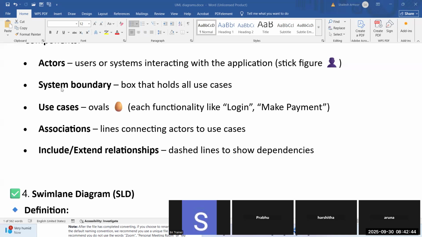Okay, and the system boundary will be in the shape of a rectangle, like our system CPU, how it is going to look. In the same way our system is going to look. A use case will always be in the form of an oval shape. And the associations will be your arrow symbols. Connections, arrow symbols, we are calling them associations.